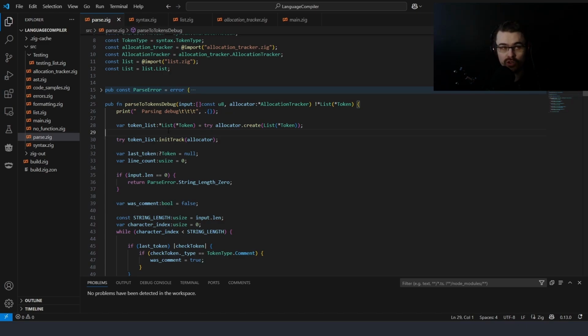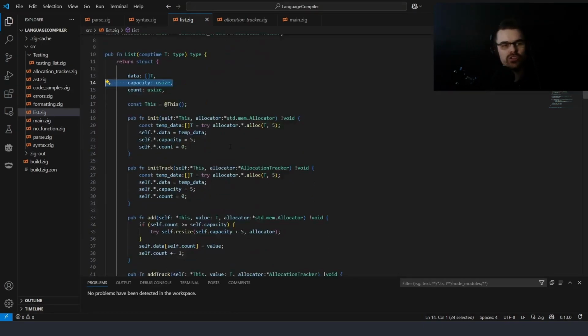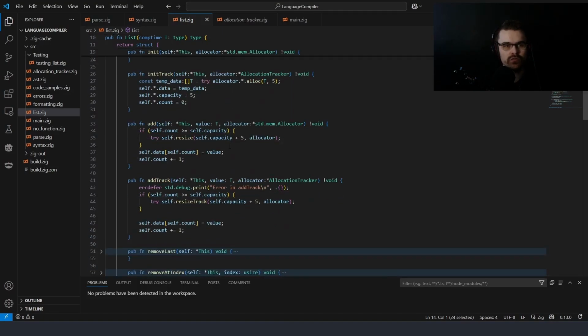So I created my own custom list, which is an anonymous struct that takes in a comptime T of type, so it has an array of types. It has a capacity and a count. The count is how many you have, and the capacity is how many are possible. For example, by default we add 5, and then as we add, the count goes to 1, 2, 3, and when the count gets to 5, we increase the capacity by another 5. That's basically how it works. And with this you can just use the indexes, so you don't need to use for each loops.